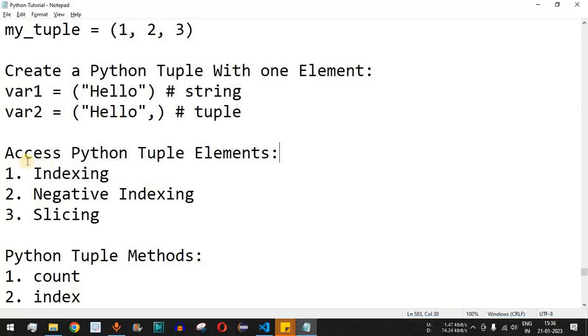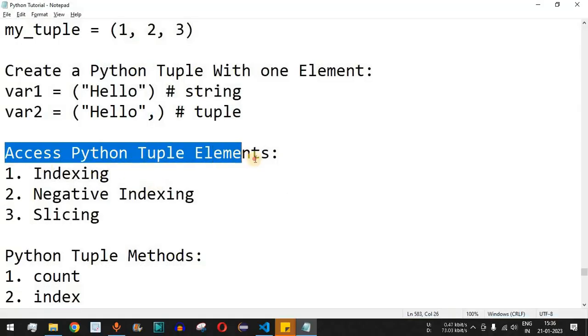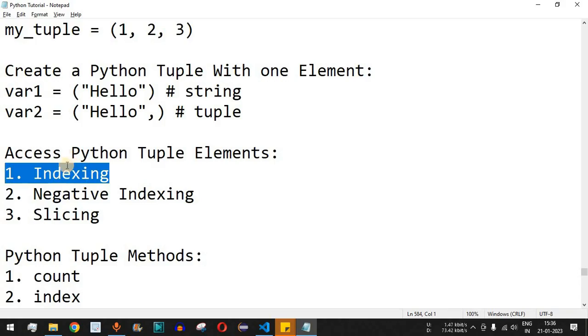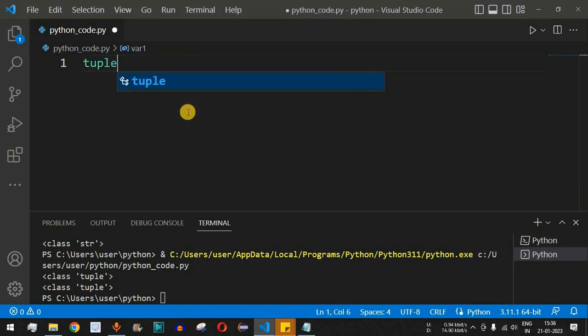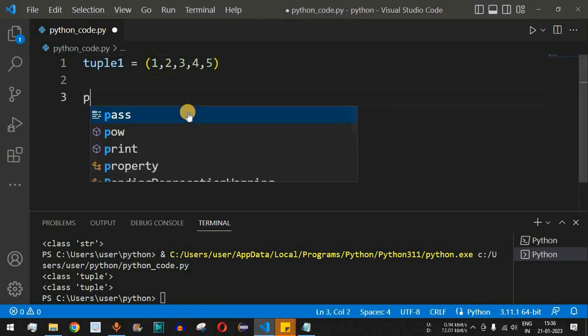Now guys, moving to the next section, how do we access the Python tuple elements? There are multiple ways to access the elements. First of all is indexing, which we have already seen previously. By using the index number, we can access the elements of the tuple. Let's say we have tuple1 over here, and we have 5 elements: 1, 2, 3, 4, 5. So how do we access these elements?